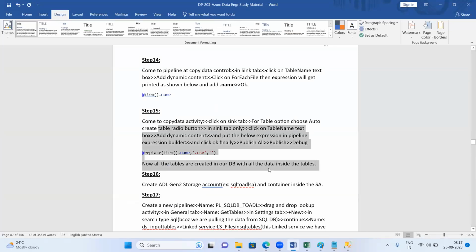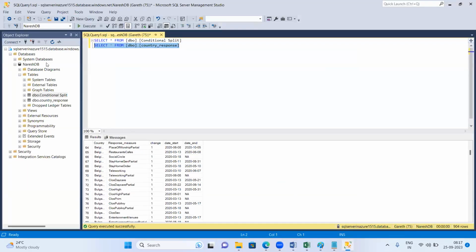Now this database will become my source, and my destination would be the Gen2 storage account. Guys, is that clear or not? And for that, I'll proceed with the further steps.